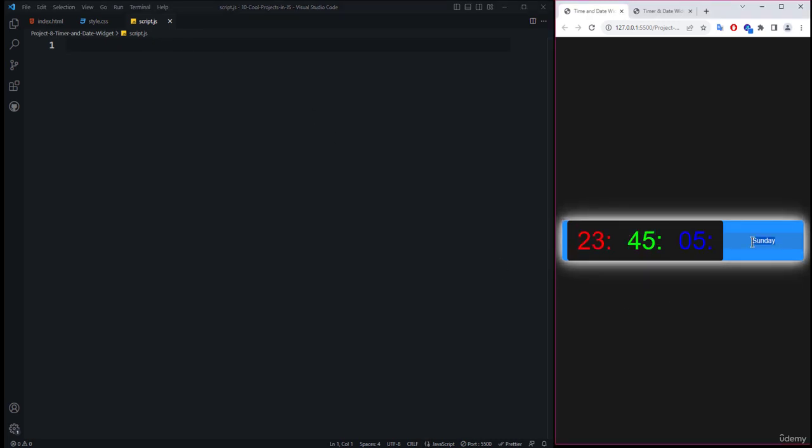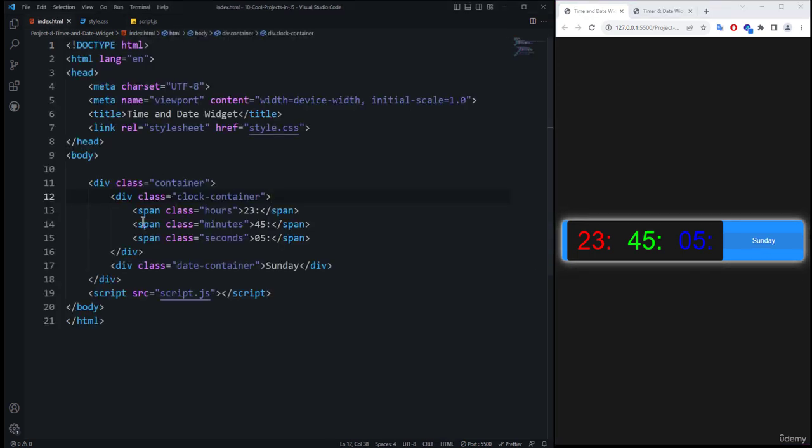Here we are not going to use the getElementById method, because inside of the index.html you can see we have actually specified classes. So this is a class, this is also a class. So we need to actually provide the classes. We need to select this date container class, also this hour, minutes and seconds.